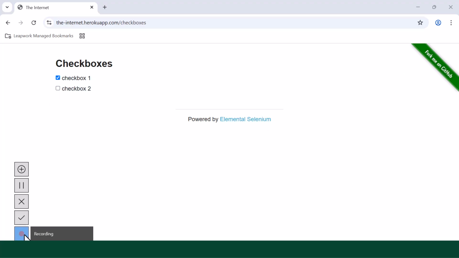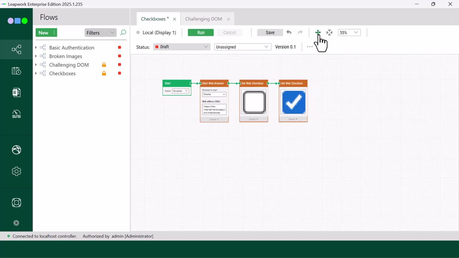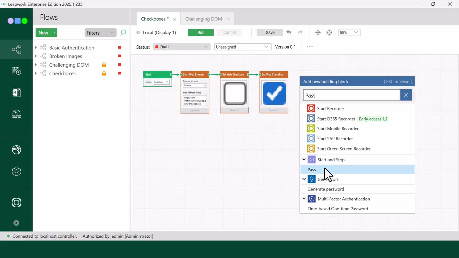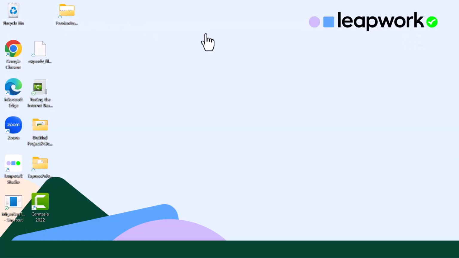Now we'll save and close the recorder. You'll see both actions added to the flow. To finish things up, we just connect a pass block so the flow ends successfully if everything works as expected. Let's click Run and watch it in action.